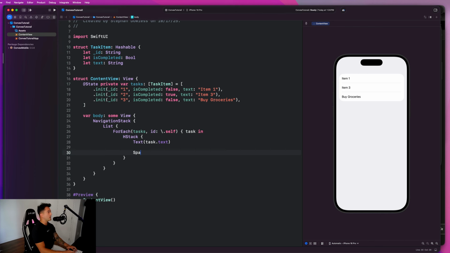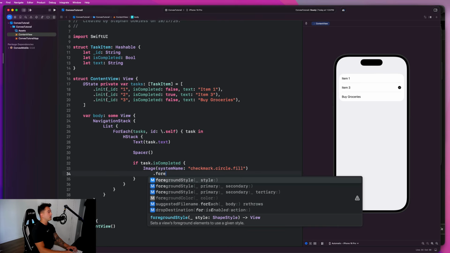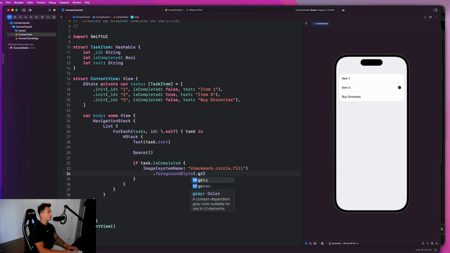And then I'm going to add a spacer because I want this item to be on the right edge of the screen. So I want to fill all this blank space. And then I'm just going to say if task.isCompleted, I want to create an image with a system name of checkmark.circle.fill. So Xcode has these awesome built-in system images for us. And we're just going to give it a foreground style of .green. So that's it for our UI, right? That looks really, really smooth.